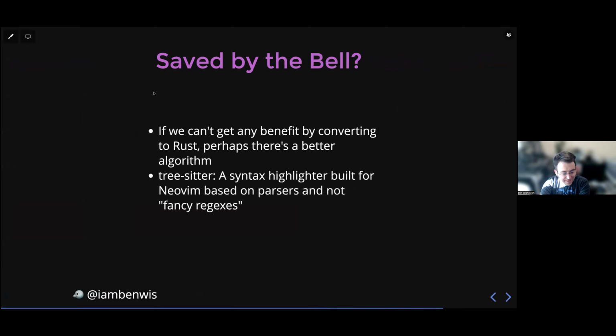But as it turns out, I had a saving grace, and that saving grace wasn't as much about Rust, but it was enabled by Rust. See, there's a package called Tree Sitter, which does its syntax highlighting. If you guys use NeoVim, I don't know if there's any NeoVim users here, but it actually does it based on parsers and not regexes. And there's a suspicion that that might be slightly faster than the JavaScript version or the regex version. So I set out to test that next.